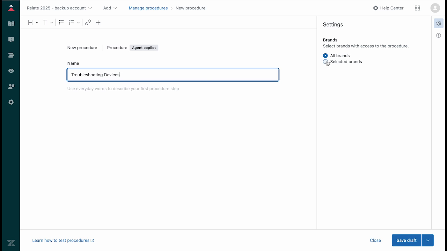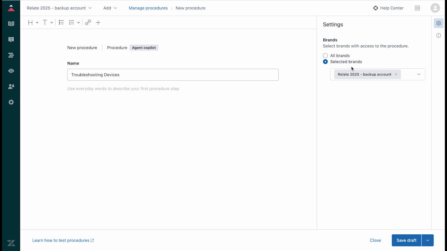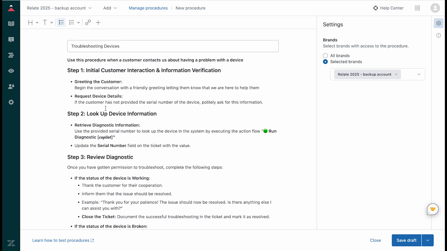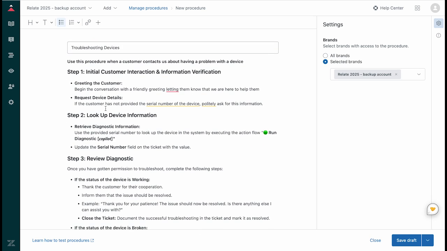Next, choose the brand it applies to. Then, start writing your steps. Keep it natural, like you are coaching a teammate. You can add conditions for different scenarios and even add actions like run diagnostic or create new order.